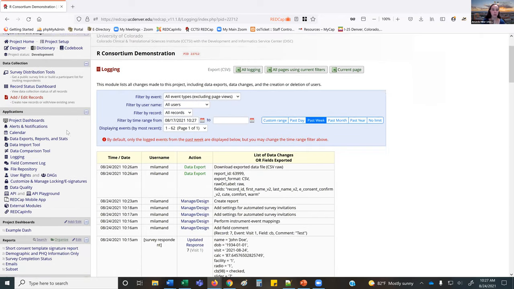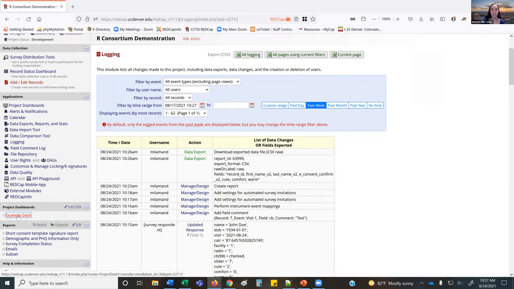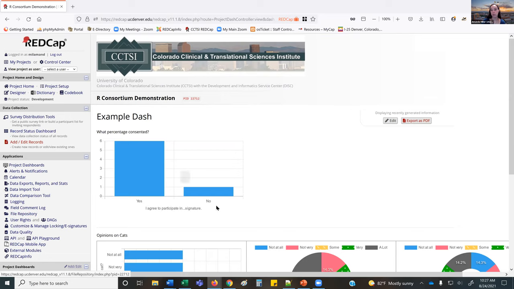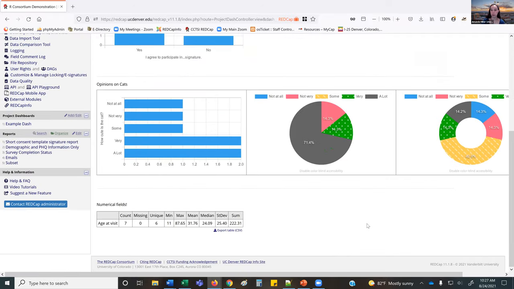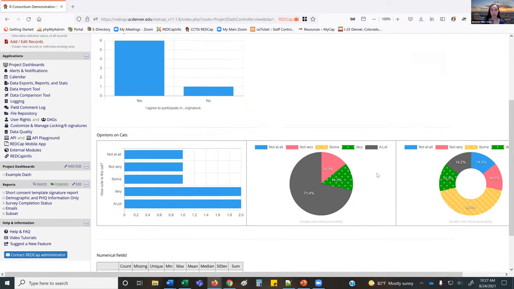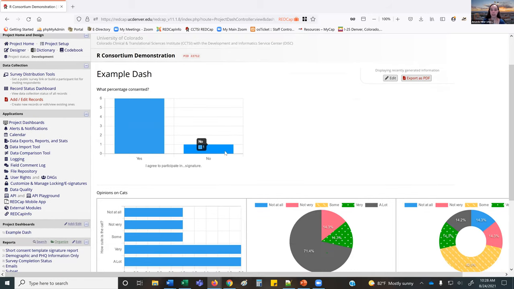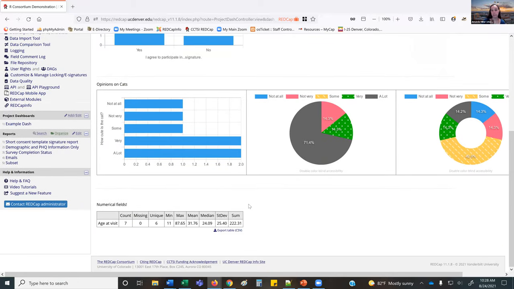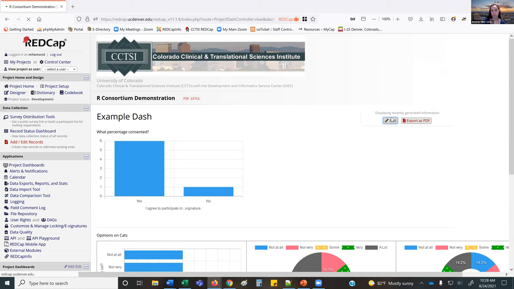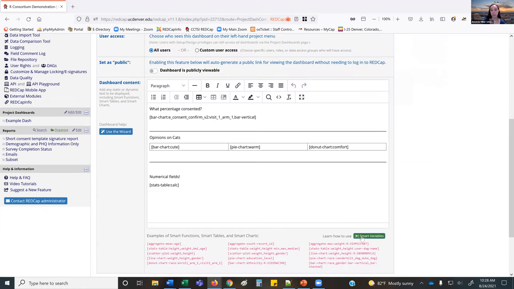And then the last thing I want to show you are project dashboards. This is only going to be available to you if your REDCap is version 11 or higher. But this is REDCap moving into showing a little bit more in the way of statistics. So we've got the ability to pull bar charts, pie charts, donut charts, stats tables, using a series of smart variables. They've got a wizard here to help walk you through it.